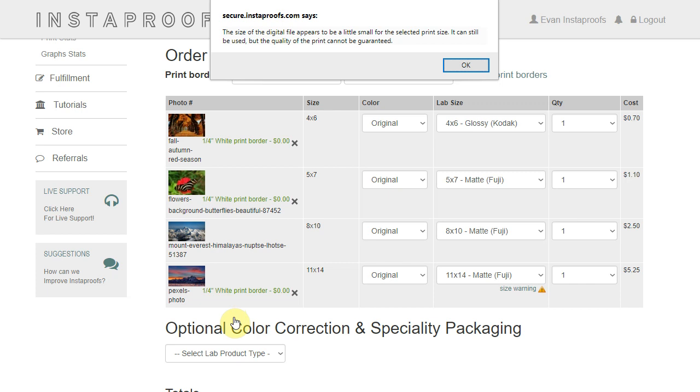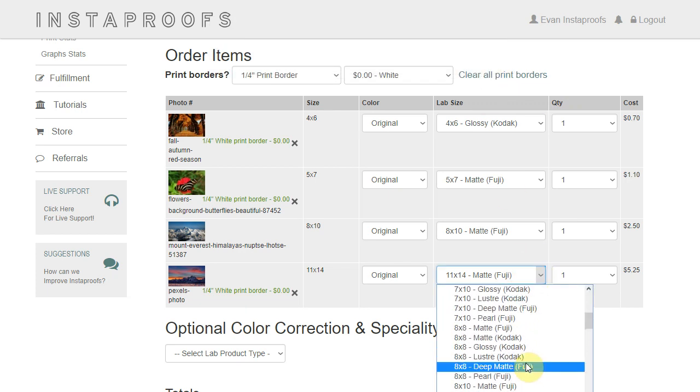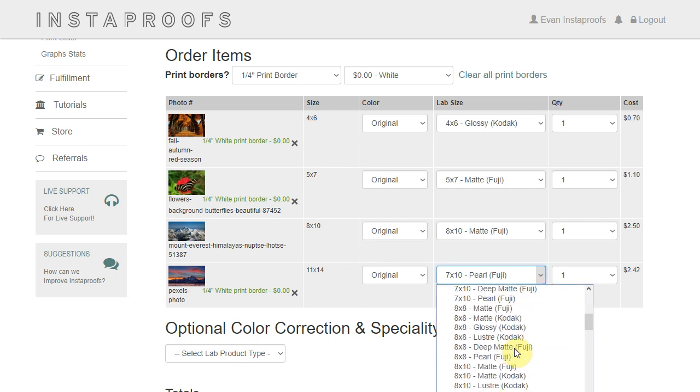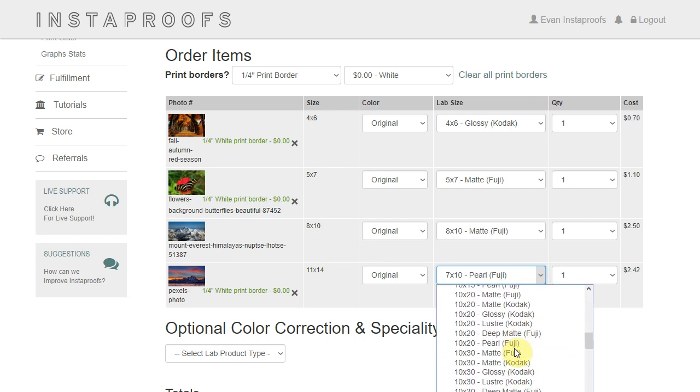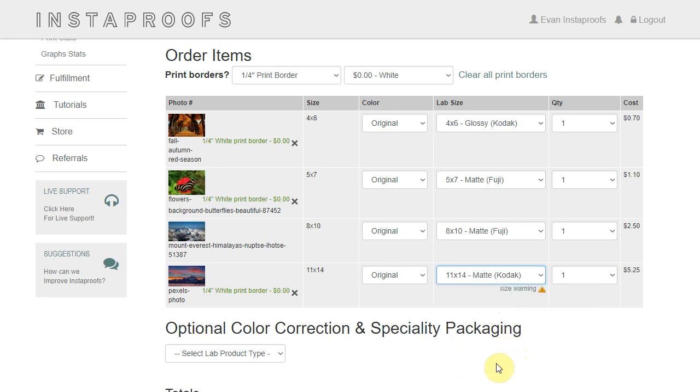If you understand and you know your image quality and you think it'll be fine at this size, then you can ignore it, or you can downsize the image entirely to something smaller if you'd like. So for instance, a 7x10 will not have that size warning. Or if you have a higher resolution image of this particular one, you can leave it as is, and I'll show you how to replace that later on in the process.